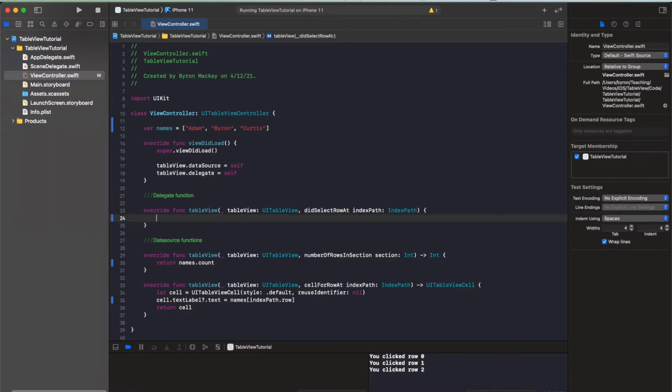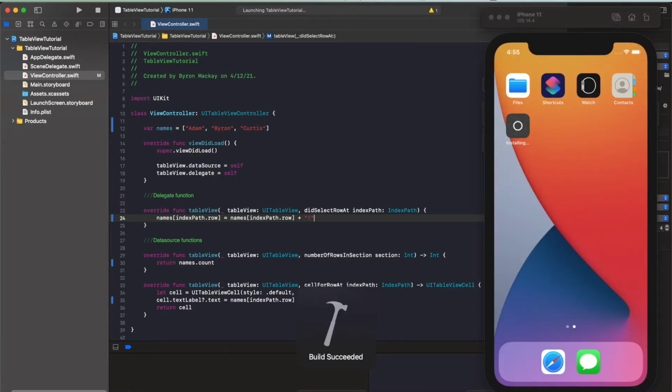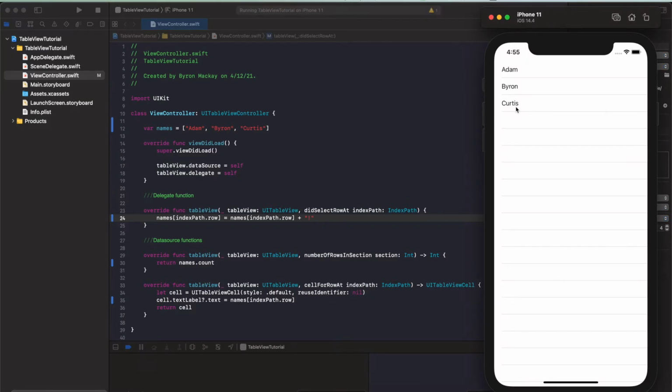And instead I'm going to say names index path dot row. This is telling us which row is clicked, equals, and I'm just going to take this same value here, plus, and I'm going to add an exclamation point. So every time I click it, it should add an exclamation point. Now, this alone won't actually do anything different. When I click on this, I'm changing the data, but you'll notice the table's not updating at all.